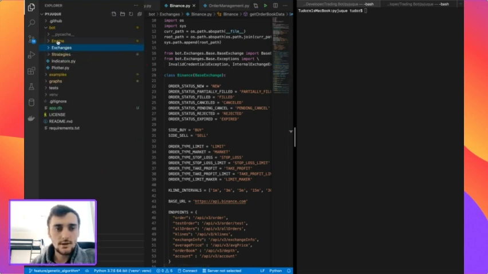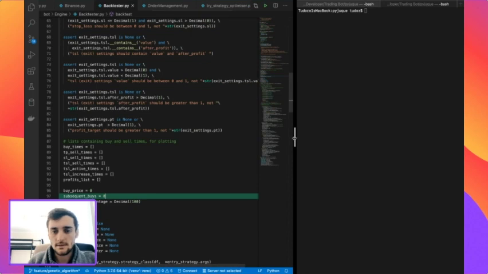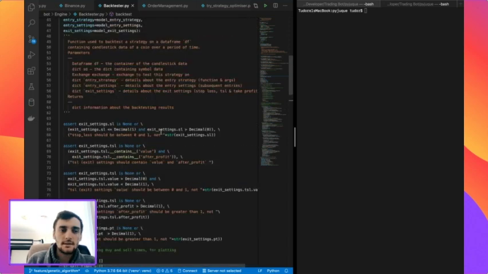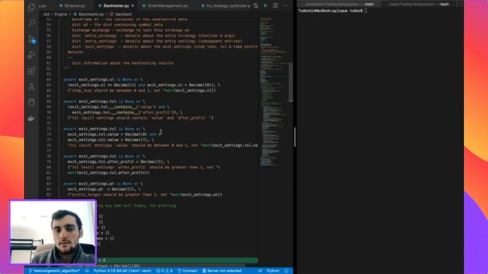Okay, so this is the exchange. We also have a backtester, and the backtester simply backtests a strategy. It sees how your strategy would have performed in the past, on whatever pair that you want to run it on. This backtester has a few features. It allows for stop loss. I mean, it tests as if you were to have had a stop loss, a trailing stop loss.